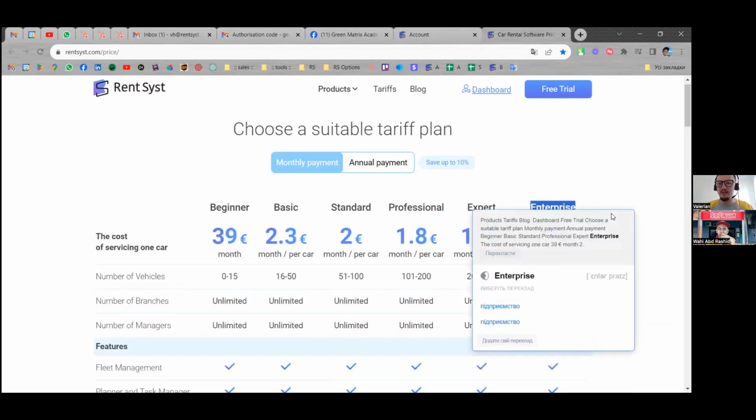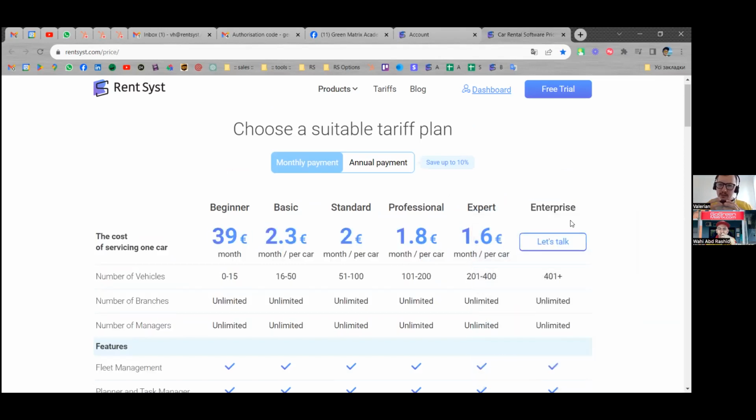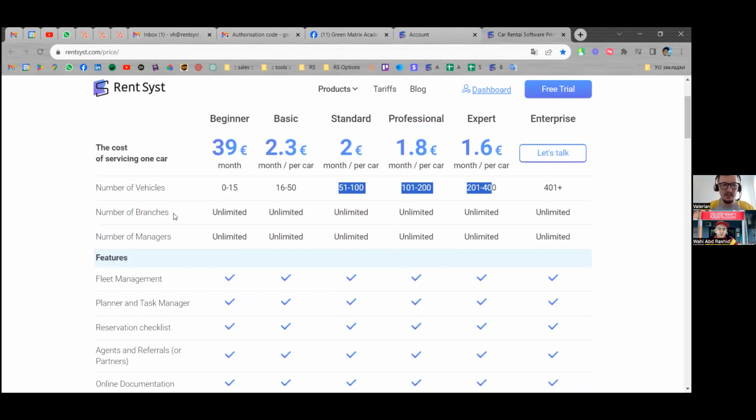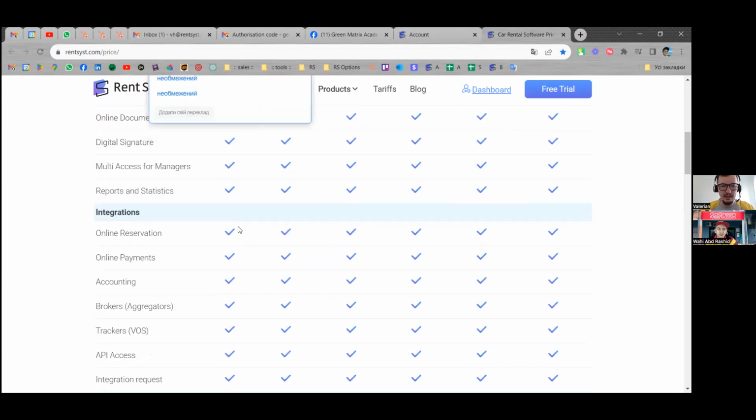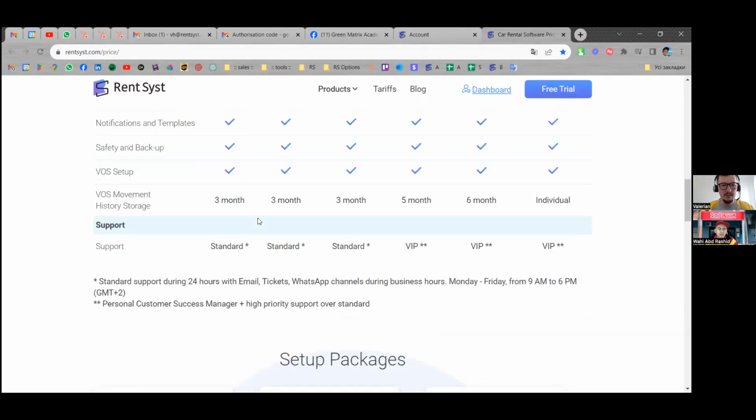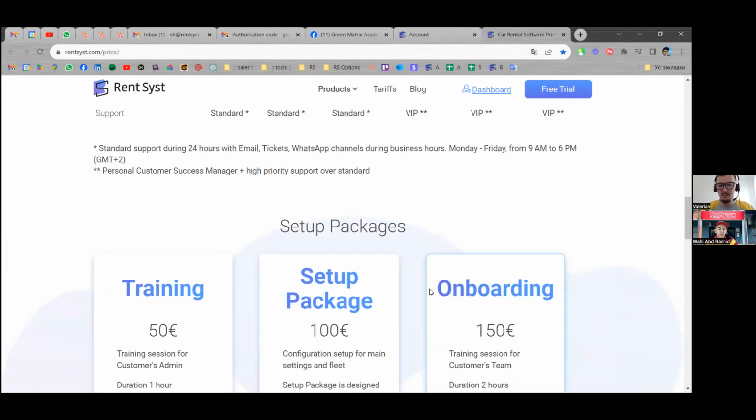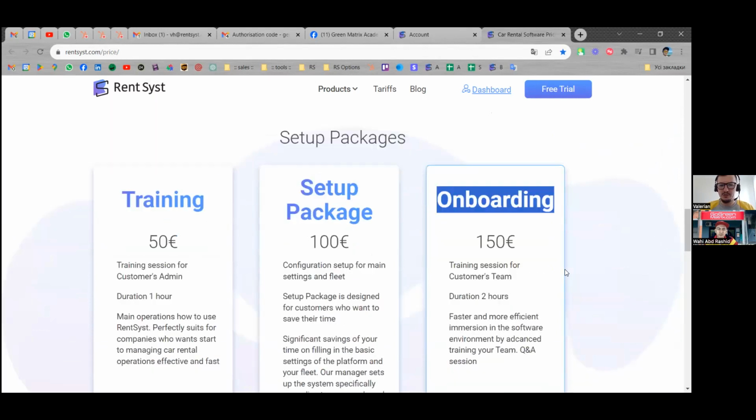It's the exclusive tariff plan, which is automatically calculated depending on your count of vehicles. I believe there will be a very good price for you for 1,000 vehicles. And there is no limitation. You can see branches unlimited, managers access unlimited, agents also unlimited. We can also make some onboarding for your team and your managers, which is recommended if you have a big company and a big team that needs to learn how to work with Rentsyst.